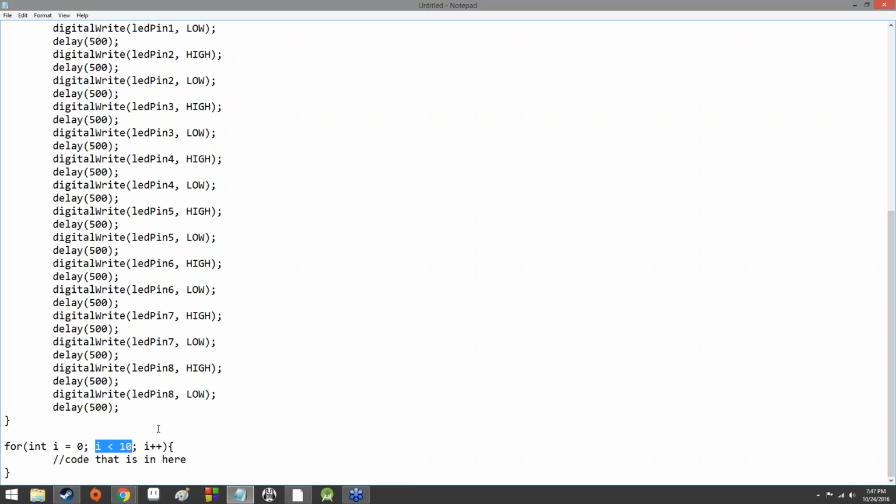As long as this condition is true, the for loop will execute at least one more time. So in this case, we start at 0. 0 is less than 10, so the loop runs. We start the next loop. As long as it's still less than 10, the loop will run. As soon as it becomes 10, it will stop running.